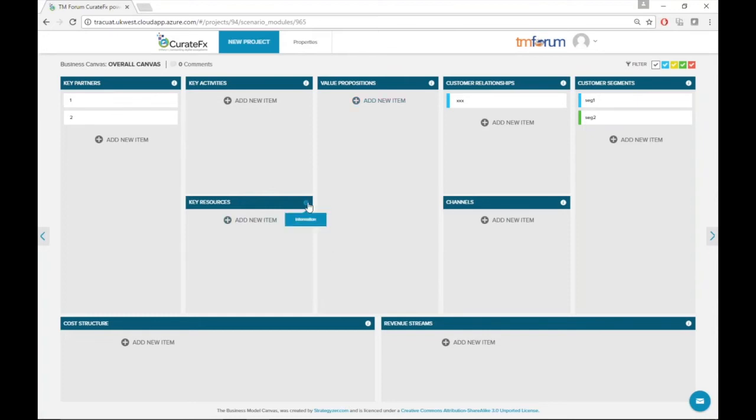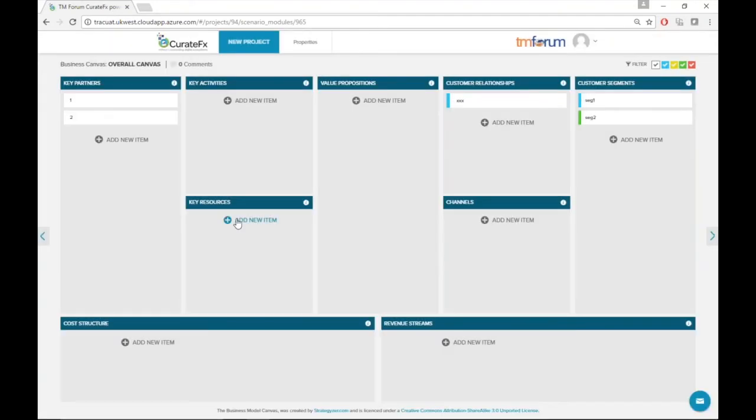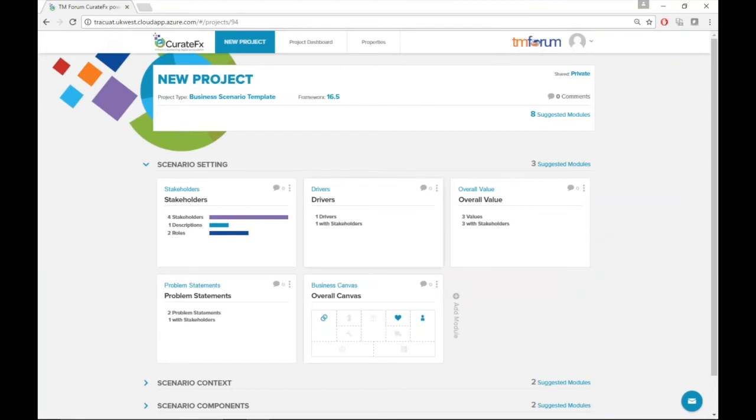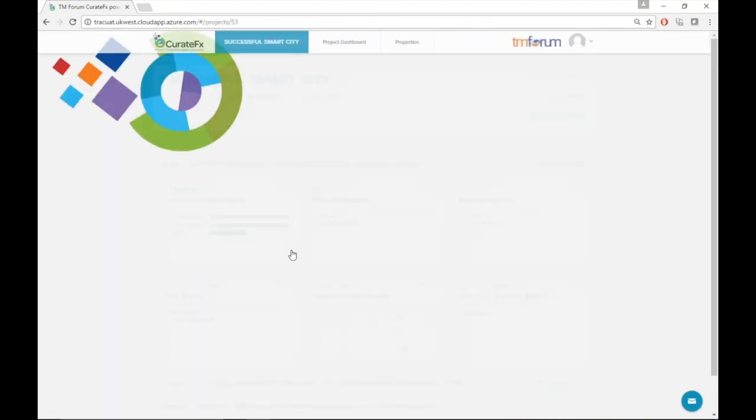It's got all of the usual things we've been talking about, information to get more details. It's got the ability to delete an item, edit an item, add a link to an item. Okay, that's the overview of the empty one. Pretty empty. Let's go back to our main project page, our main CurateFx homepage. Let's look at one that's more filled in.